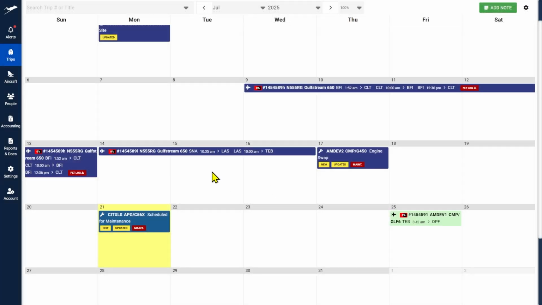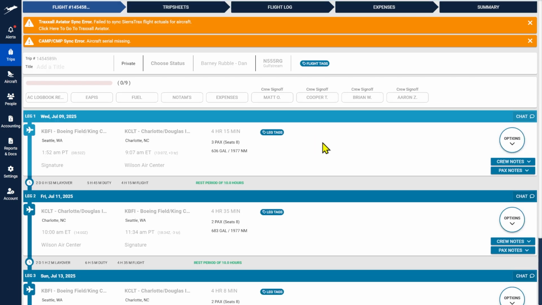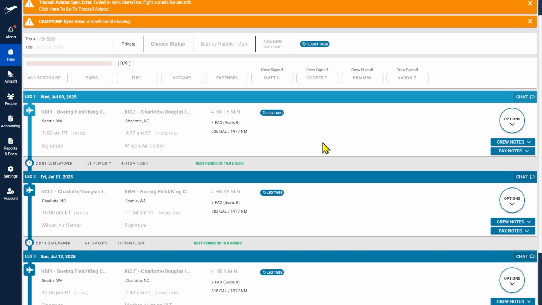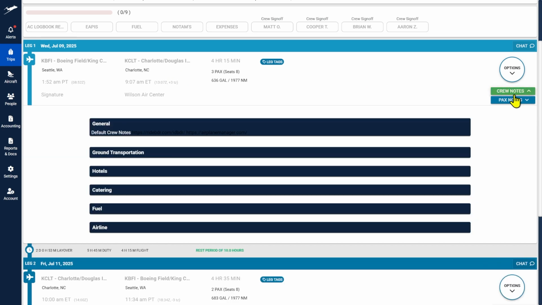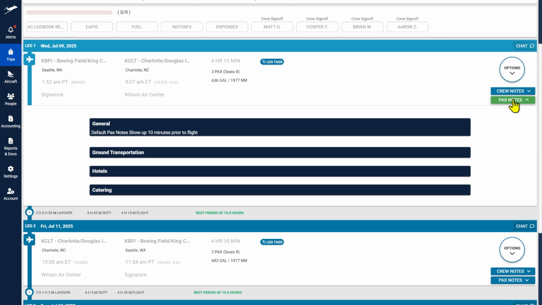When you click on any flight in the calendar, you'll be taken to the comprehensive flight page. Here you can see all the essential information about the flight, including departure and arrival details, routing, and timing. To view specific notes about the flight, click on the Crew or Passenger Notes buttons for each leg. This gives you insight into any special requirements or considerations for that particular flight.